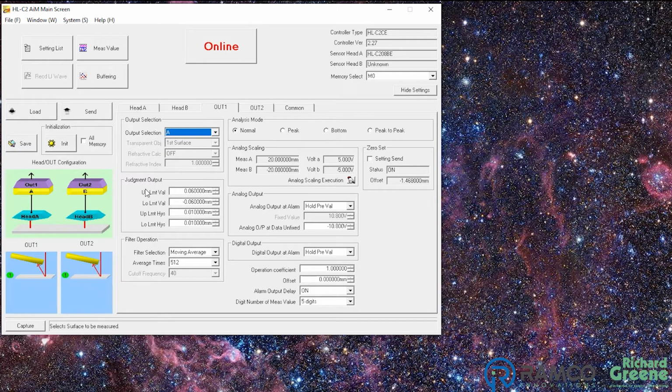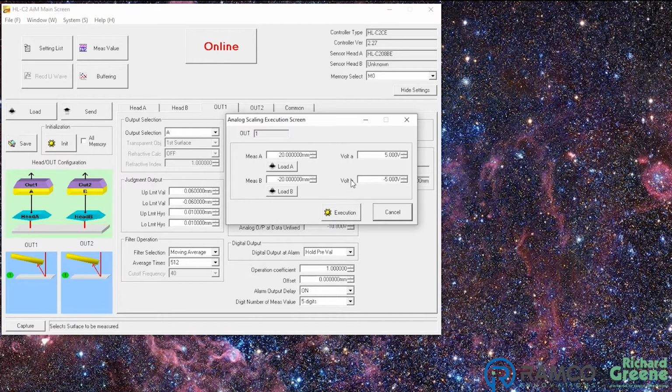A very important thing to look at is the analog scaling. This is where you set the measurement range for analog. So for example, the top would be the measurement range for the 20 milliamp output, and the bottom would be the measurement range for the 4 milliamp output. You press here to set up the scaling.